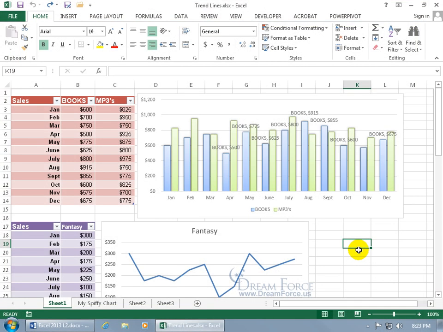A trend line is a line marking in the chart to predict the chart's future trends or to forecast, like with my sales and books here, how the sales are going to look in the future. Well, I can go ahead and add a trend line to see how we're trending with current sales to kind of get an idea what the future is going to be like with books.